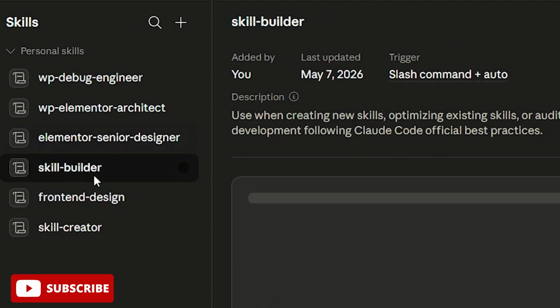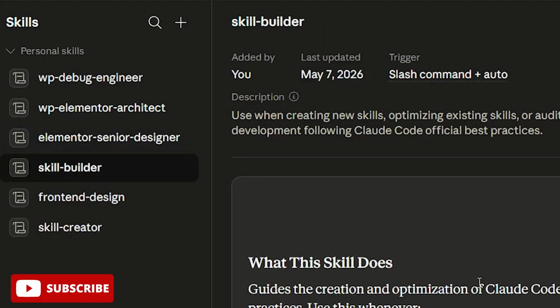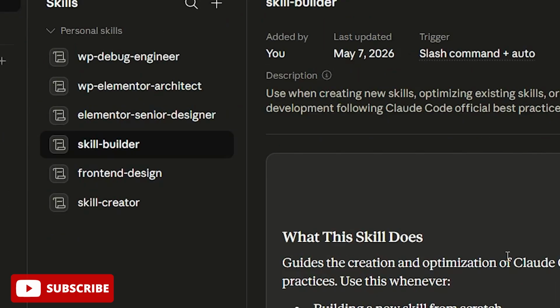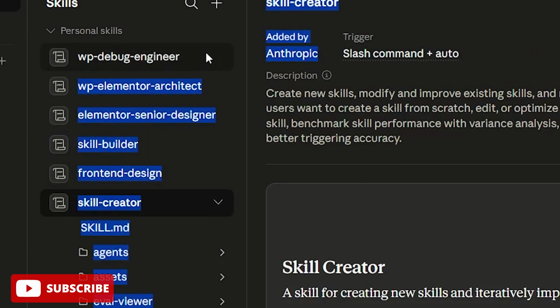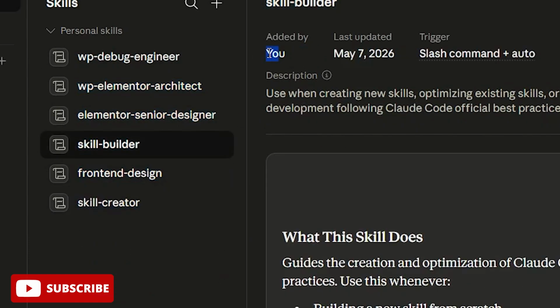The next skill is called a skill builder. This one actually is the one that is the most important skill out here. So this skill builder, it helps in creating new skills. So it helped in creating these skills. The skill builders, there are two. This skill builder was added by Anthropic. So this is from Claude itself. And this skill builder was added by me. So you can see it's added by you.